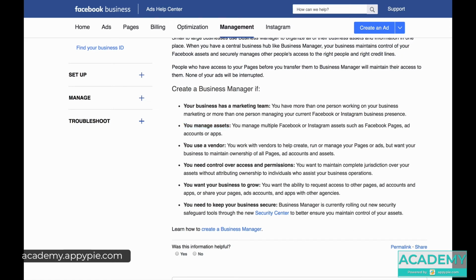Also, if you use a vendor, meaning if somebody is managing your Facebook page for you, if you're a business owner and you want a freelancer or an agency to manage your Facebook and Instagram content for you, this would be a really good place to give them the right permissions. So again, they don't cross over with your personal account. They also talk about permissions here. I've already touched on that. They have extra security features.